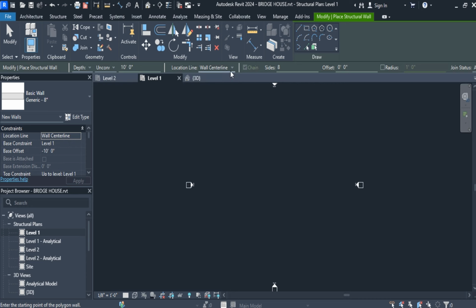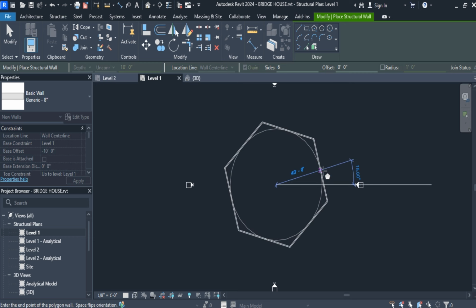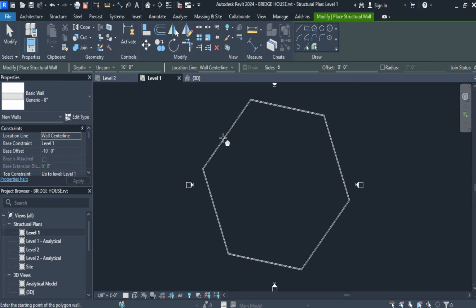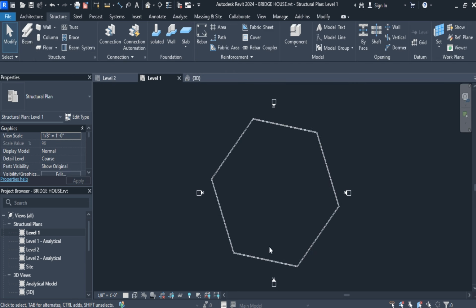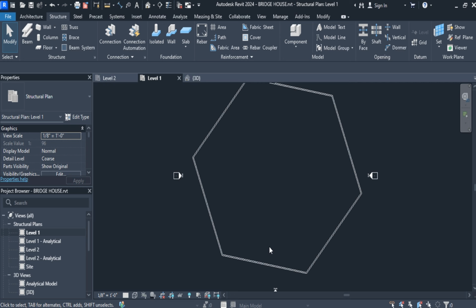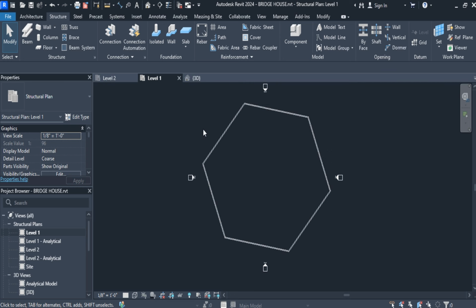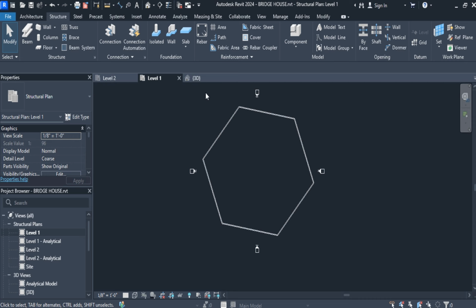You could come here, edit the types. If you want to enable the radius, you could enable it here. You can reduce the sides to 6. Then you can enter the starting point of the wall. Then you can move until the new circumscribed polygon is formed in the form of the wall. Then the next drawing option is the circle tool.